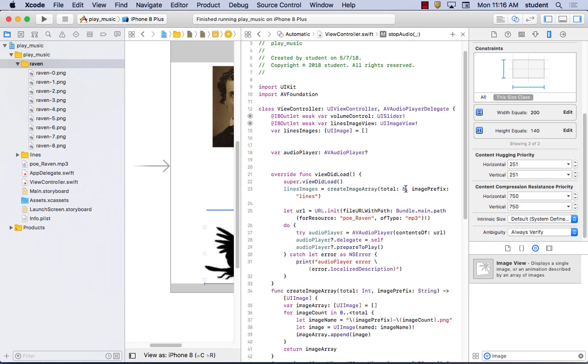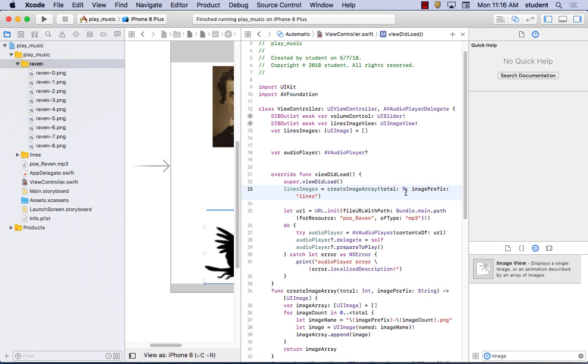Right here where it says total, I have 9 now, right? We have 9 images. And the prefix is not lines now. It's going to be called Raven. Again, this is it right here. So remember before it was lines right here. Where it said image prefix, I'm going to change it to Raven. And then I'm going to change the total there. So let's keep moving down and see where else we need to change.